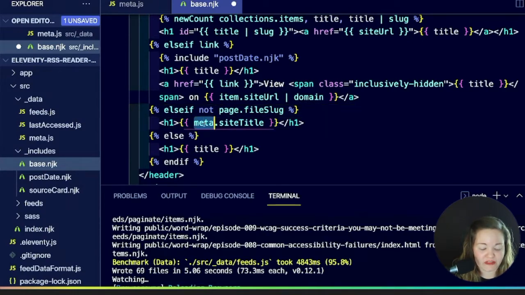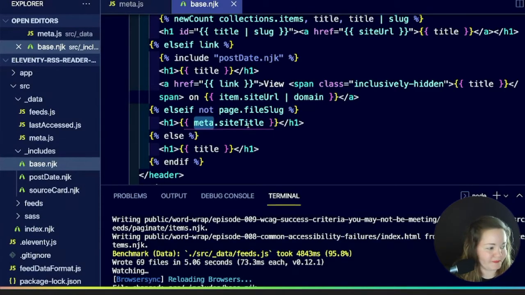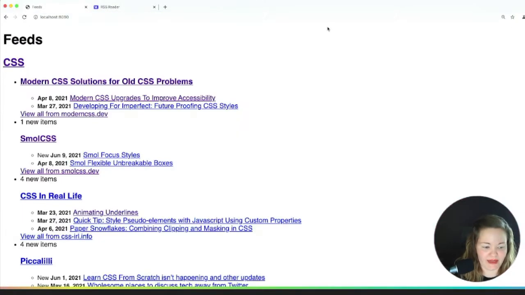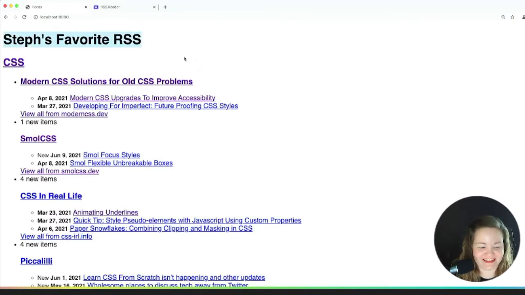So now we'll switch it to, instead of displaying the incoming front matter title, we'll instead display that site title that we just populated in the metadata file. And I will jump us back to the home page. And there we go. So this is now the title of our website.